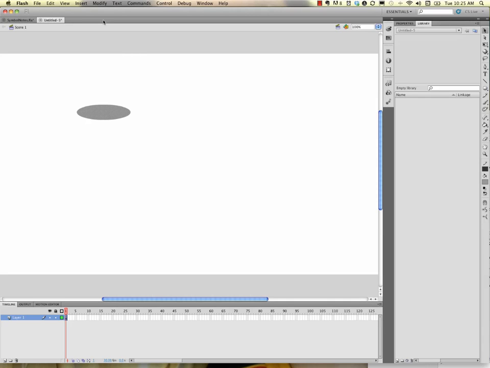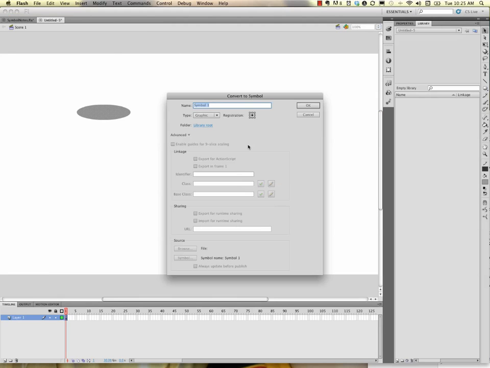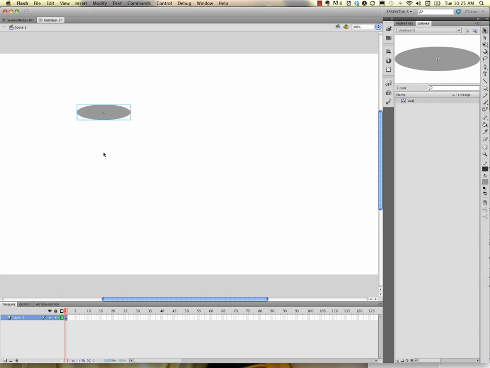Step 2 is, of course, to convert it into a symbol. Modify, convert to symbol. I'm using a graphic and putting the registration point in the center. Saying OK. Our blue box shows up around that to show that it is, in fact, an instance of our symbol. Our symbol shows up over here in the library, right there. And now, all I have to do is go down here. It's already on its own layer, so I don't have to make a new layer for it.